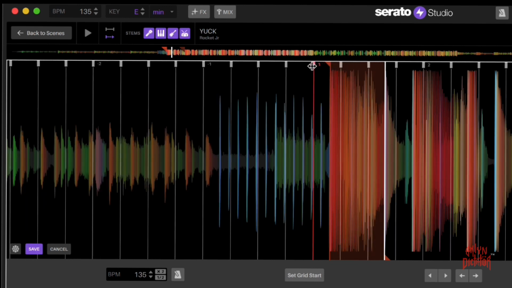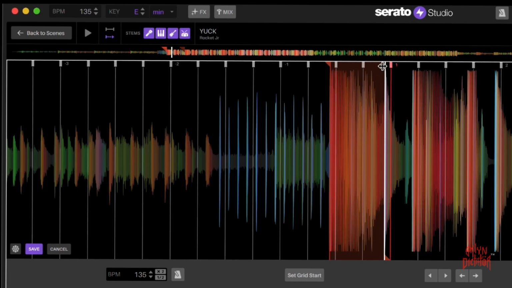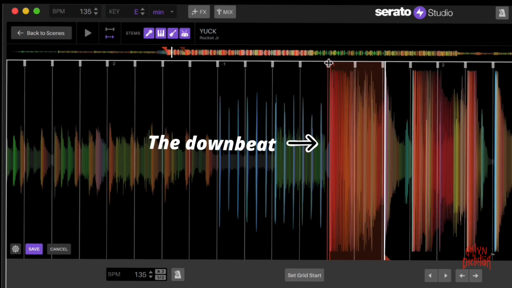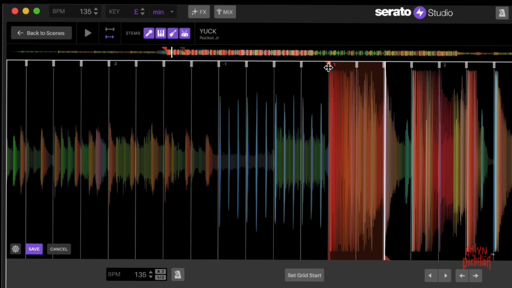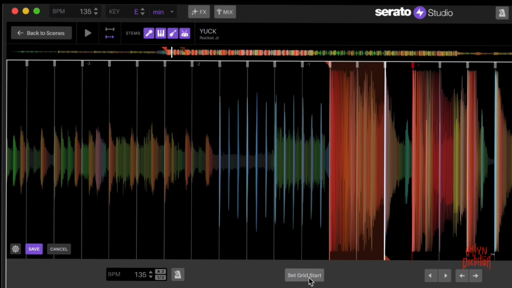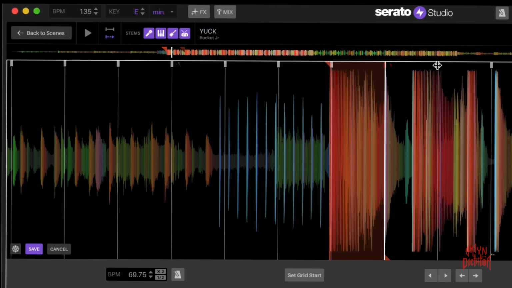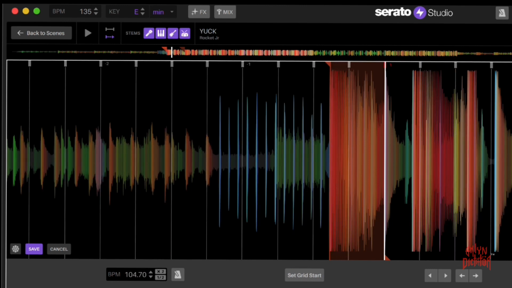Let's say you wanted to move it to the 1. This is how you do it. You grab one of these lines here, these anchors, and you move it to the 1. You can also set the grid start here. So let's say you wanted the grid to start here. You hit set grid start. Then your grid will start there. And then you can move it as you please and set other grid marks as you see fit.